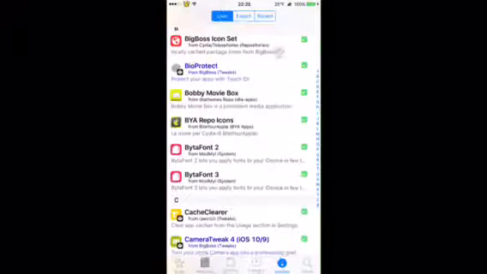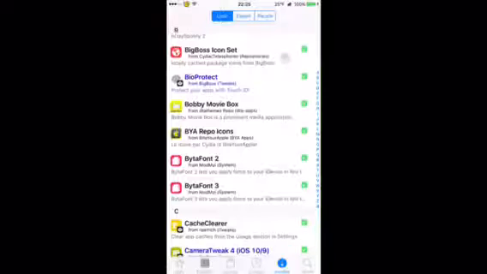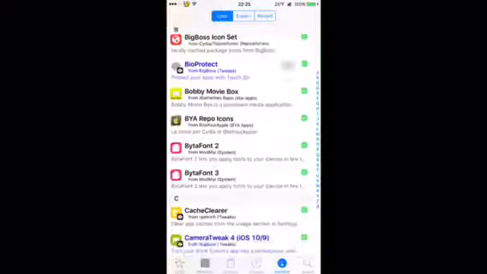That's just the icon set. I don't really know what that is. That just came with the source for the BigBoss repo, so it doesn't do anything.